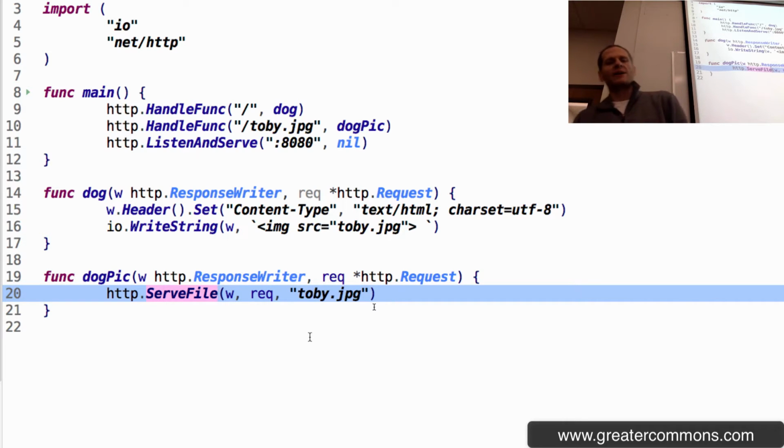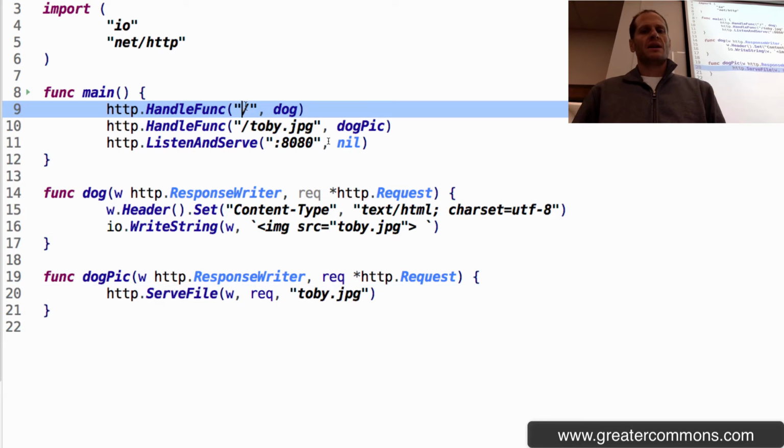HTTP serve file. I'm just passing in the response writer and the request because that's what it asked for. And I'm saying we're going to serve the file Toby.jpg. And over here, when you go to default, it runs this function.